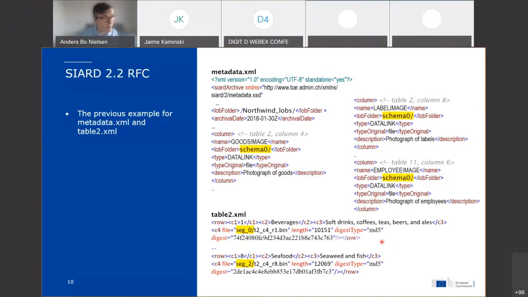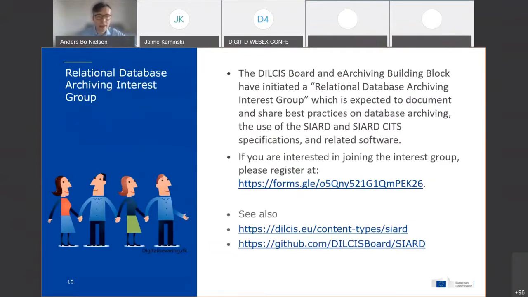Now, as time is running, we'll move on to the last slide, and that is about something related to this part, namely the lovely cooperation that we have regarding databases. Now, the Database Board and the eArchiving building block have initiated a Relational Database Archiving Interest Group that we expect to document and share best practices on database archiving, especially the use of SIARD and the SIARD specifications that we're going to hear about very soon. And of course, also the related software, we're also going to see an example of that.